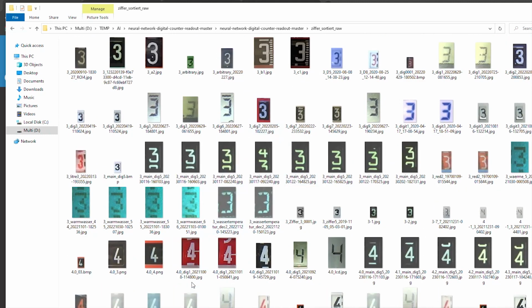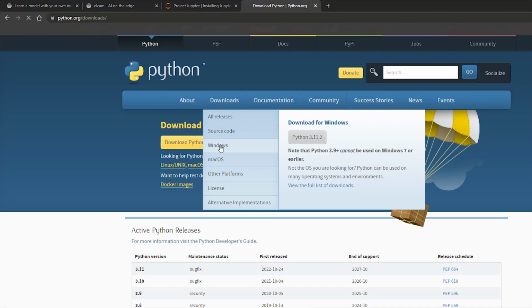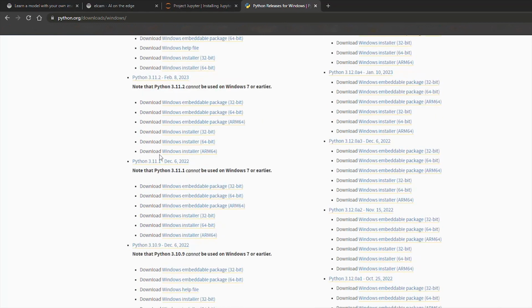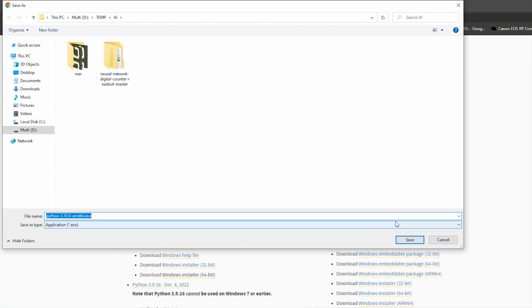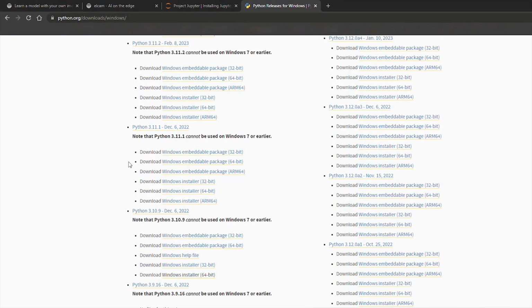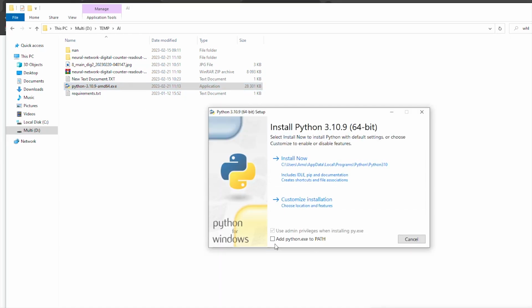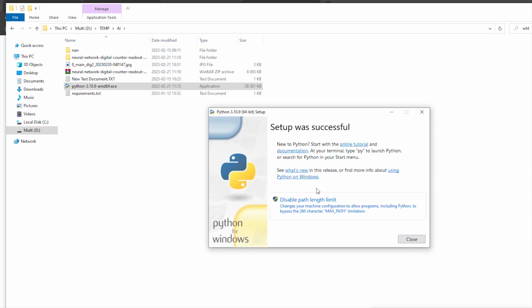At this point we finish. Now we're going to install the necessary programs. We need Python. We go to Python, downloads, Windows. Don't choose the newest version. I choose 3.10.9, 64-bit installer. So download. After downloading, just run the installation. Just mark add Python to path. Install now. Okay, we can close.